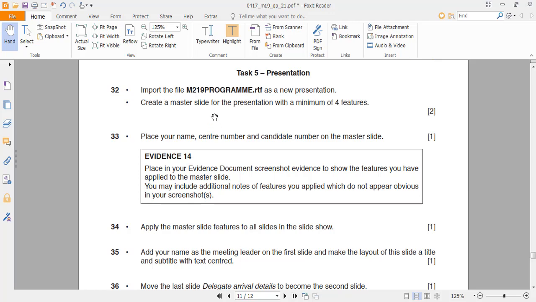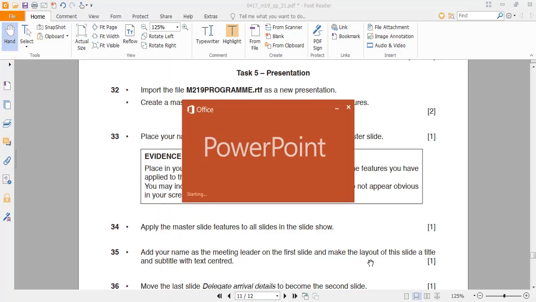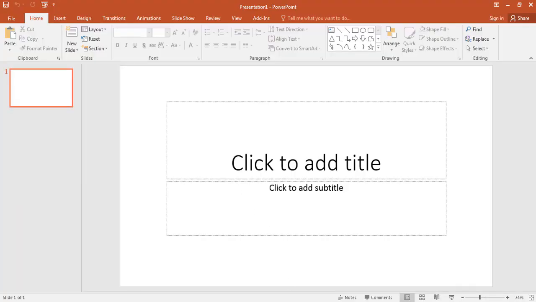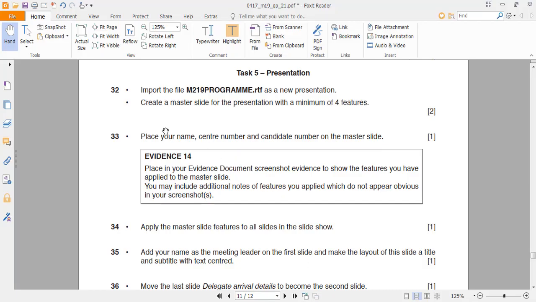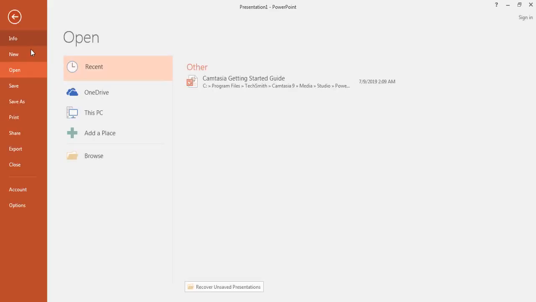Okay, so the PowerPoint. First of all, we are going to import the RTF file as a new presentation. So we'll just open PowerPoint and wait. We'll open a blank presentation. Okay, so you're just going to open the file as it is.